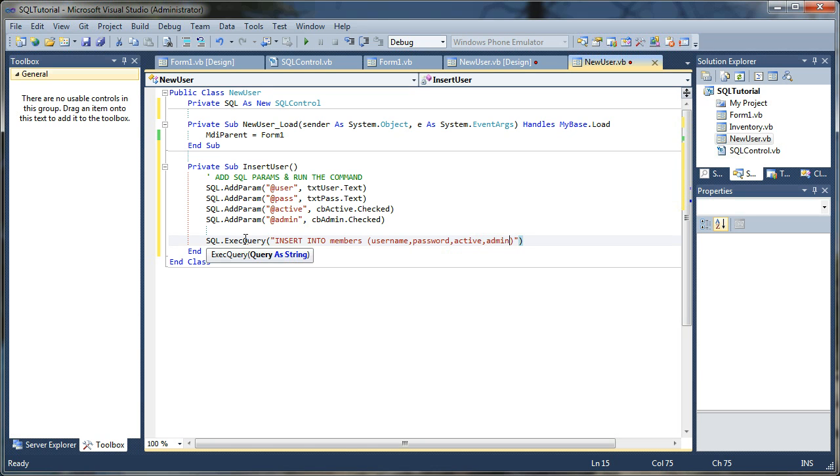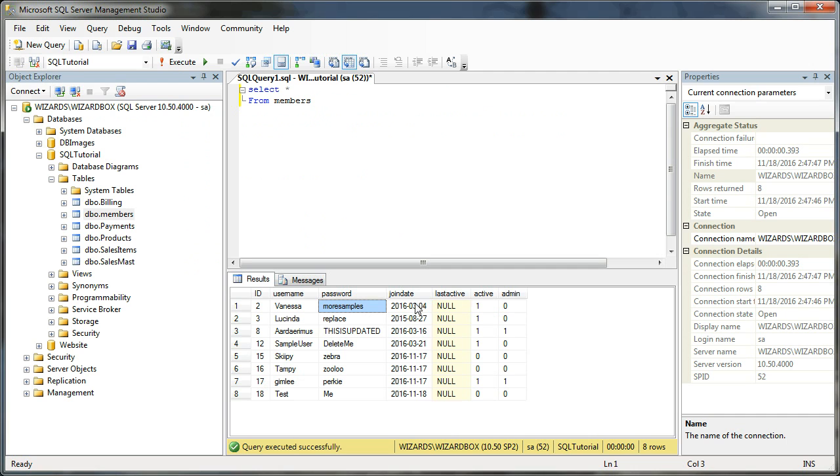And if you wanted, you could also do something like, what did we have? What else did we have? We had a join date, right? So got last active and join date.